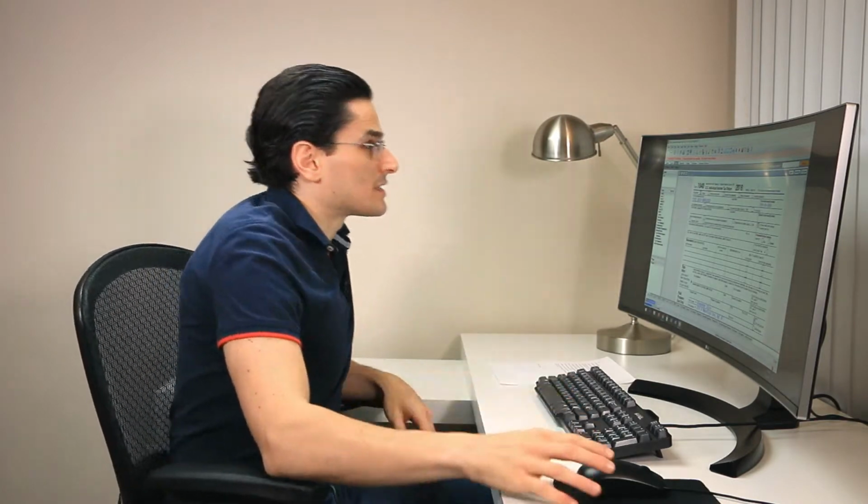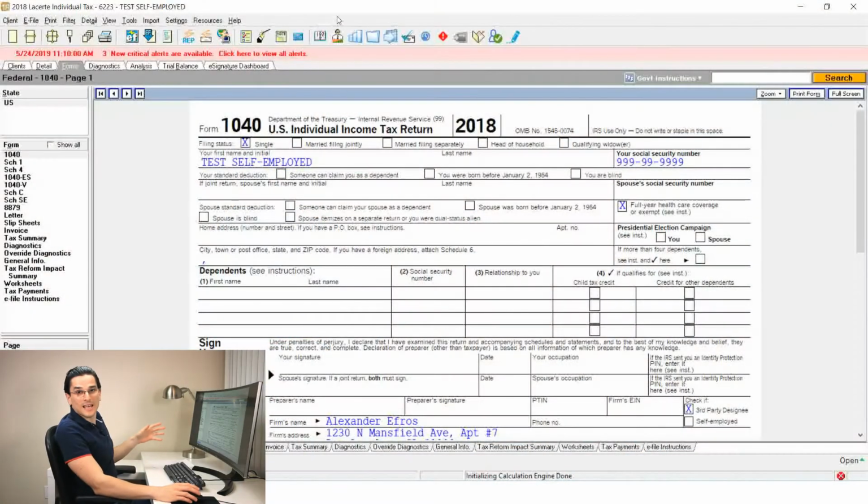So now that we've covered all the positive attributes of Lacerte, let's look at the downsides. And with that, I want to start with the interface. Now, to say it's outdated is a bit of an understatement. If you look around here, I mean, listen, everybody likes to party like it's 1999, but this software looks exactly like it did, I'm sure, in 1994.